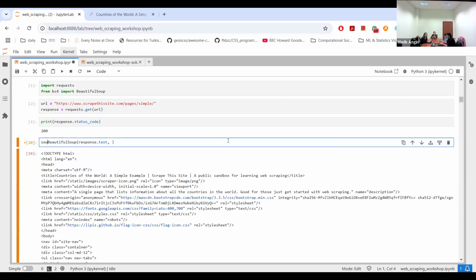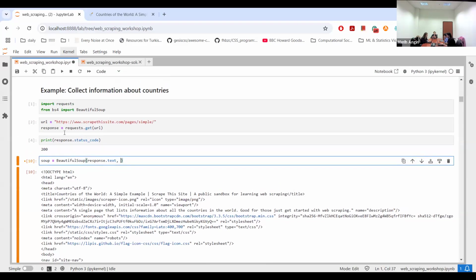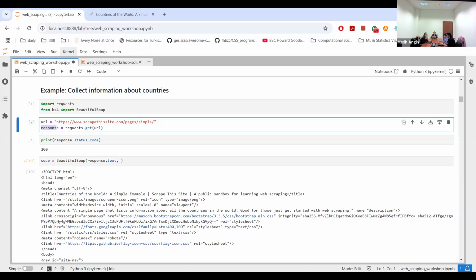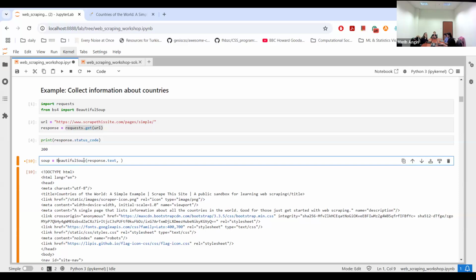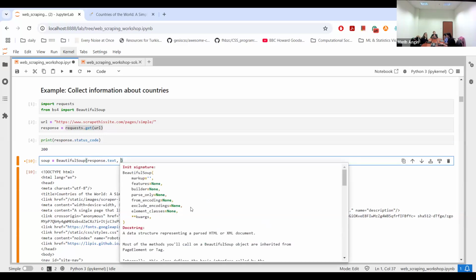Okay, I will call it soup. That's just a convention. Usually you use response when you send a request, and you call it soup when you put it in Beautiful Soup. Let's see what parameters we have in Beautiful Soup. The first one is markup. It will be response.text here.